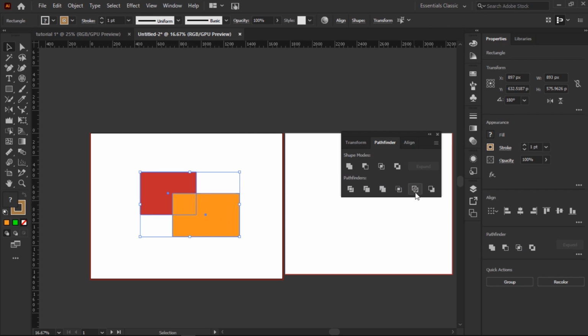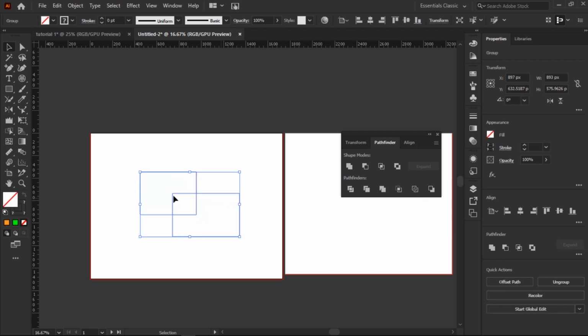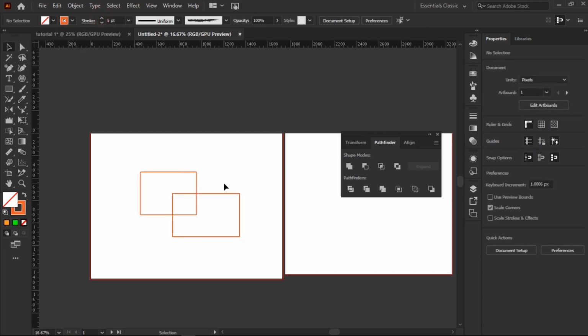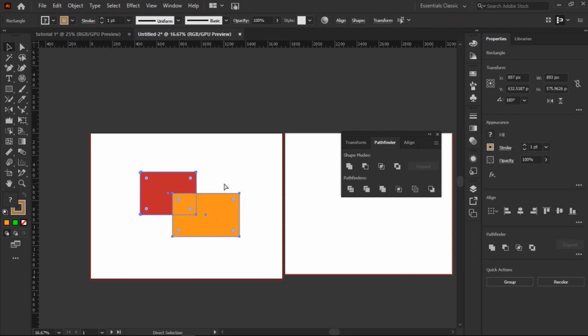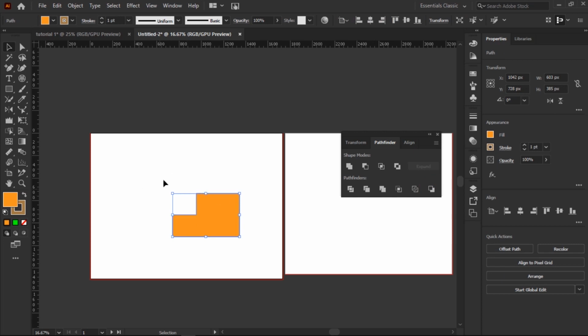Now we can actually use the outline option, which means only the outlines are showing. Give it a fill color, increase the stroke a bit, and you see we've got some cool outlines right here. And then you can use this in your design. Ctrl Z. Also, I can actually use the minus back option, minus the back, and you see this all goes away.